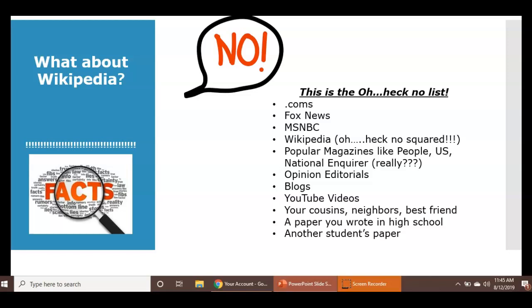Your cousin's neighbor's best friend, they are amazing and super funny, but no. A paper you wrote in high school, no. Another student's paper, oh heck no. Okay, so that's just a brief overview of what you can and cannot use. Now, in the last slide, I mentioned npr.org. npr.org you can use, not just because it's a .org, but because it's more middle of the road. It's more fact-based. So you notice that even when you go to the npr.org website or you listen to NPR on the radio, there's not a lot of bells and whistles, right? It's not a .com. It's a totally different animal. So they are much more fact-based and middle of the road, and that's something you can definitely use.